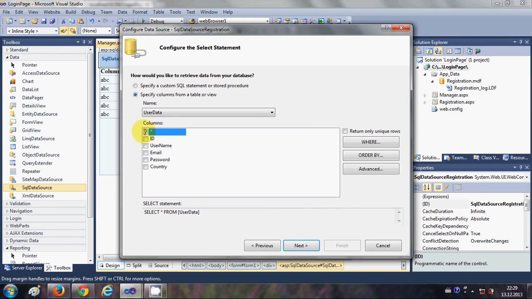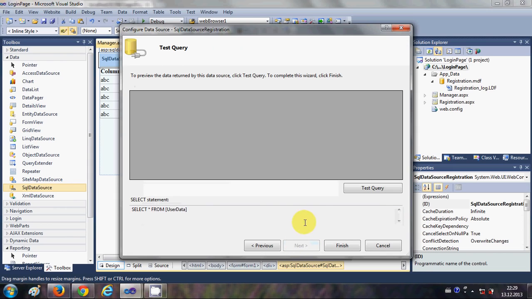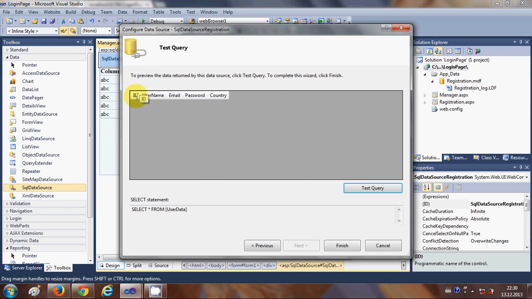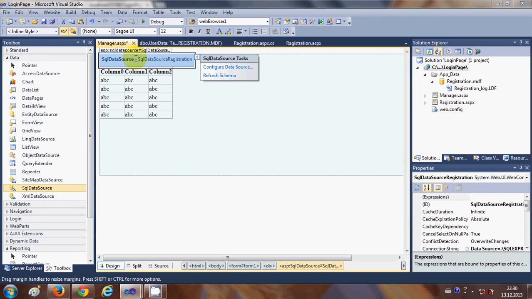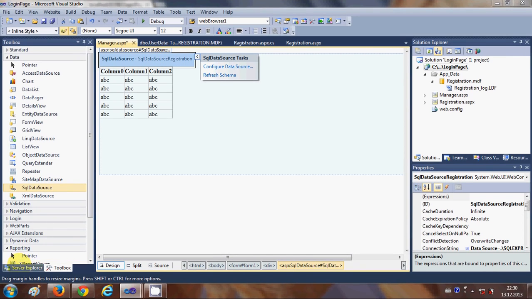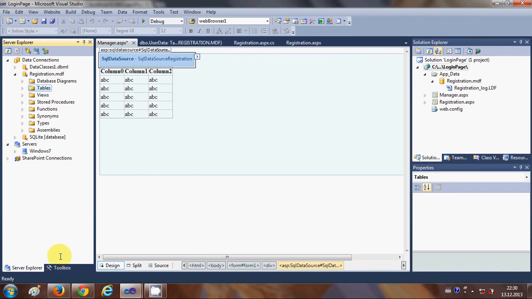I will just leave it as default, star, and I will click next, and I will test my query to see if my database is connected or not. So if you see this kind of table titles which you have already created, ID, username, email, password and country, then you are sure that your database is connected. Then click finish. Now this data source is connected with our database, which is our registration database.